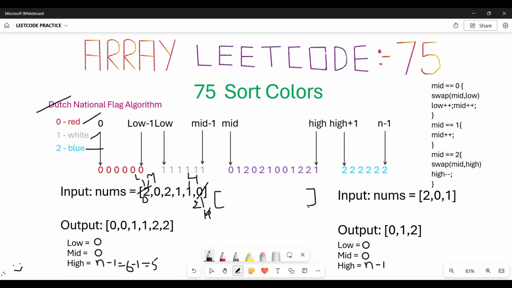I am just swapping the elements and writing them here. So high is now here. Then you check with the mid. Mid is now 0. If it is 0, you swap low and mid and increment both pointers. Since it is the same index, the swap changes nothing, so you increment both low and mid. Then you check the mid again. Mid is 0, so again you swap mid and low and increment both pointers.